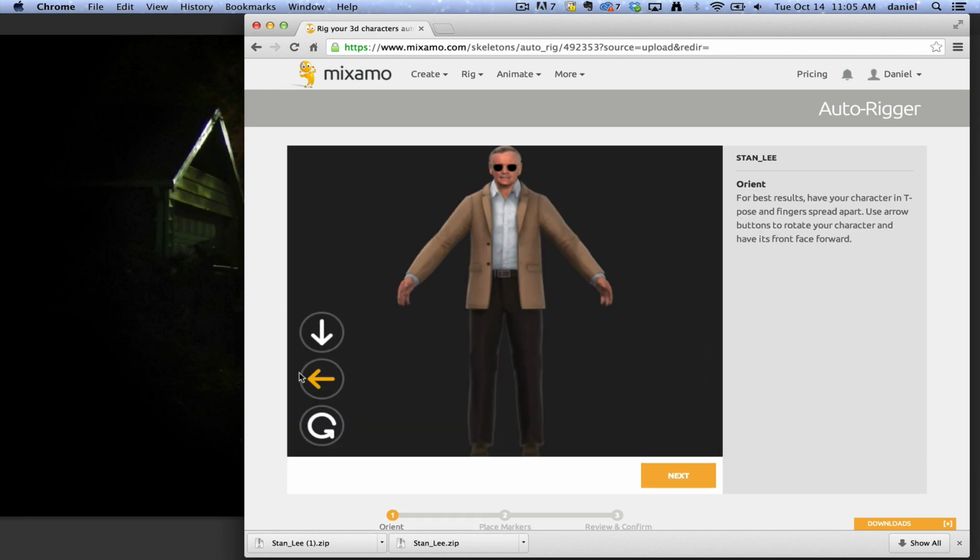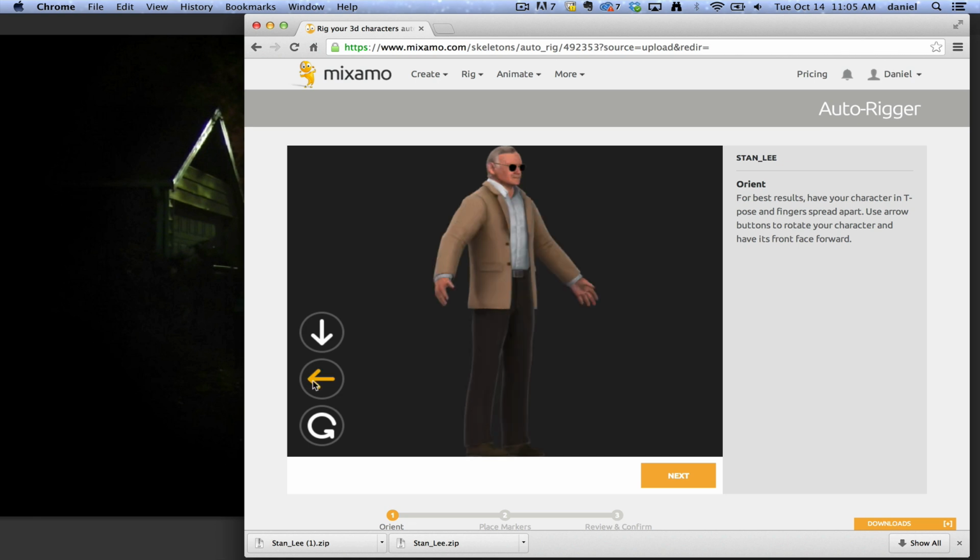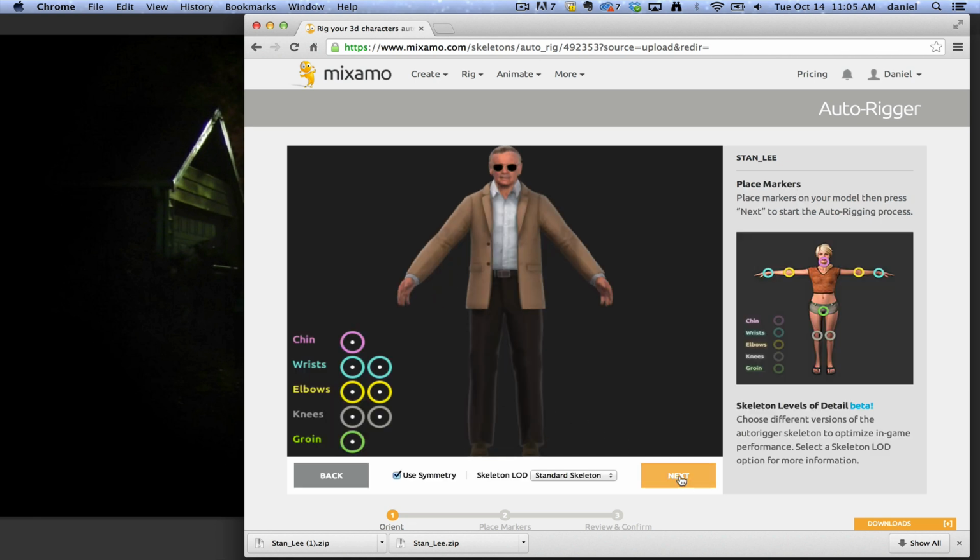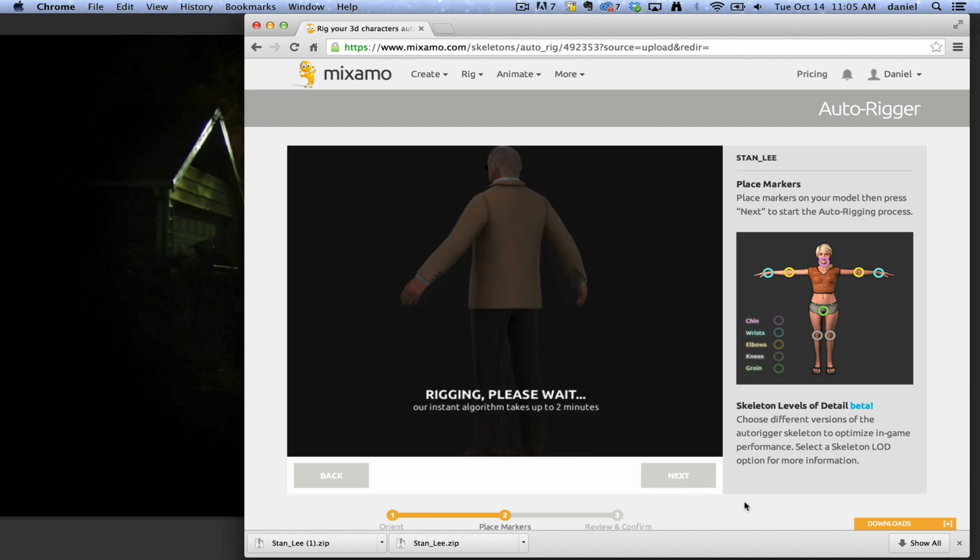That's my model. And you can pick different views, but in this case, this is perfect. I'm going to select Use Symmetry as well. I'm going to keep this default on. I'm going to put his chin in place. This is where his chin should be. The wrist, elbow. See how the symmetry action just works wonderfully. We're going to put that right there. Put in knees and get those right there. And look, we're going to leave standard skeleton. I'm going to click Next and say Mixamo, do your magic and place those bones inside Stan Lee.